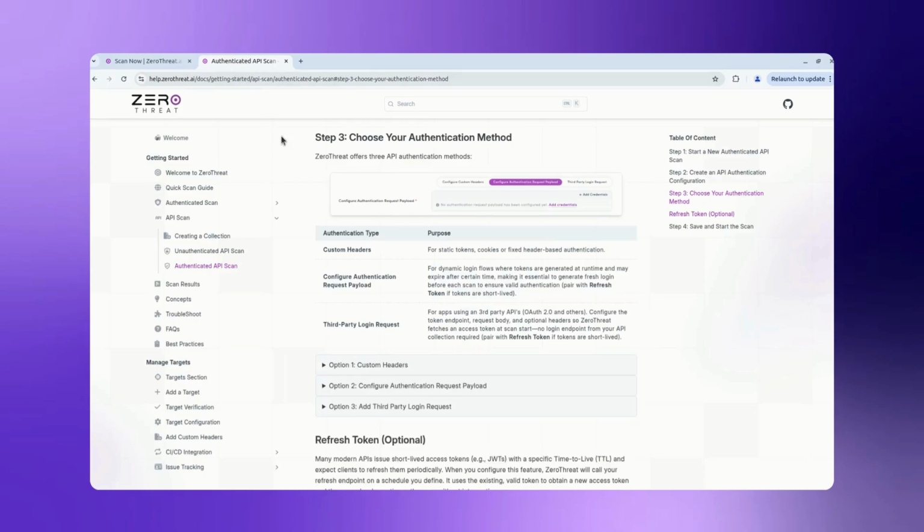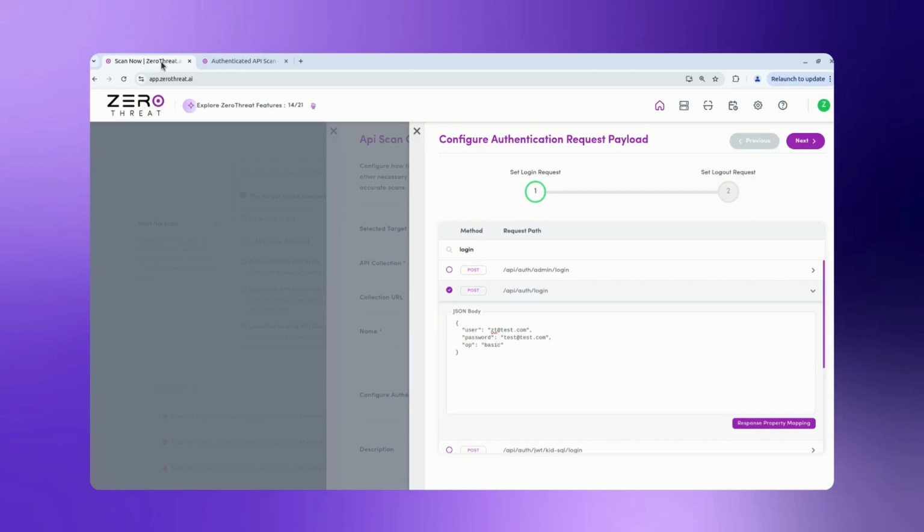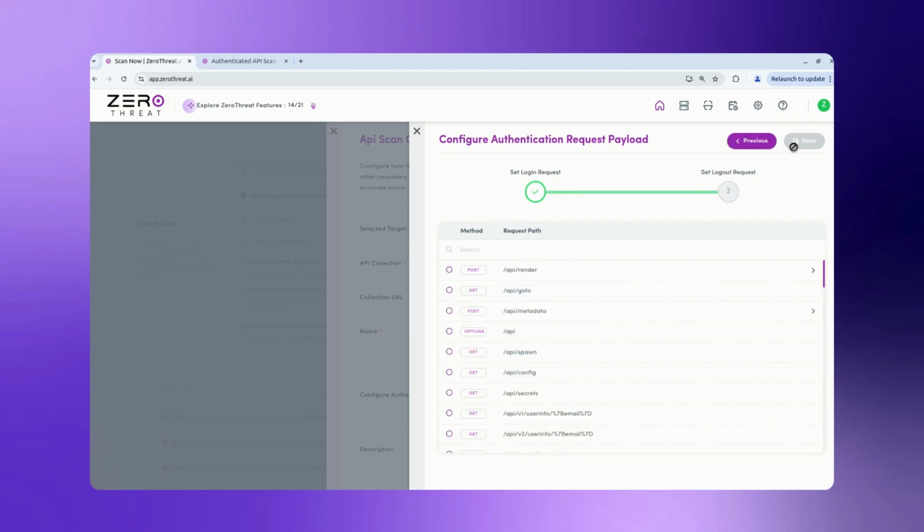For more details, refer to the ZeroThreat documentation. If your application exposes a logout endpoint, mark it here to prevent unexpected signouts during scanning.